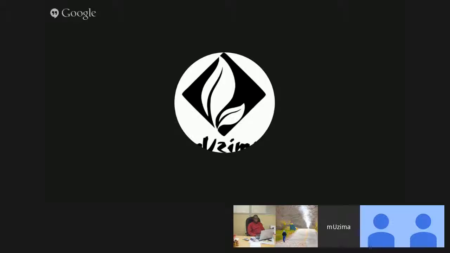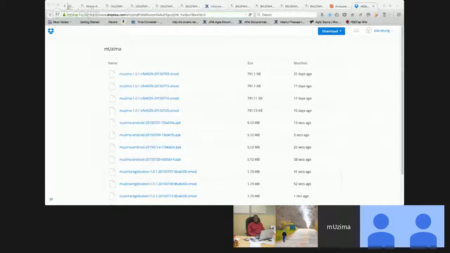Eric, can you see my screen? Yes. So all the OMOPs are actually in the same folder as the APK. You see the mUzima 1.0.1 OMOP, and then the registration OMOP, they're all in the same folder with the APK.